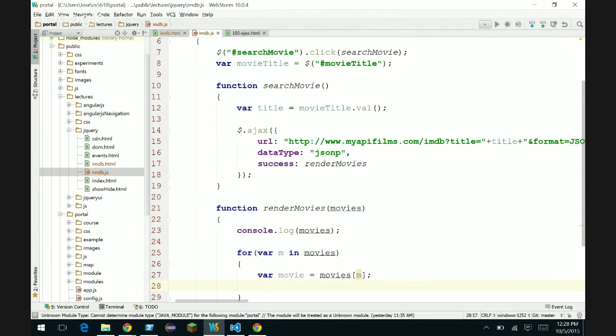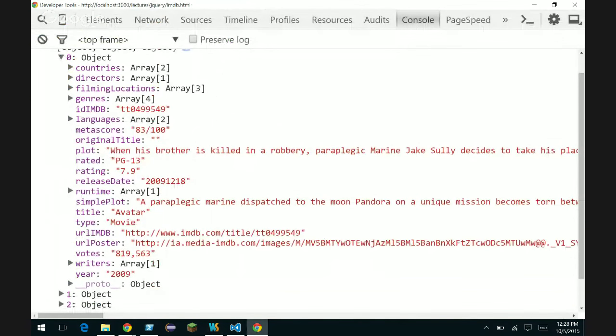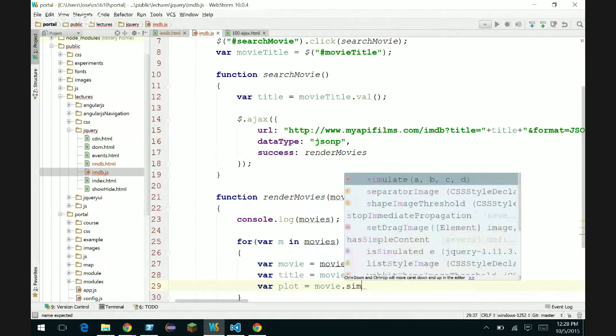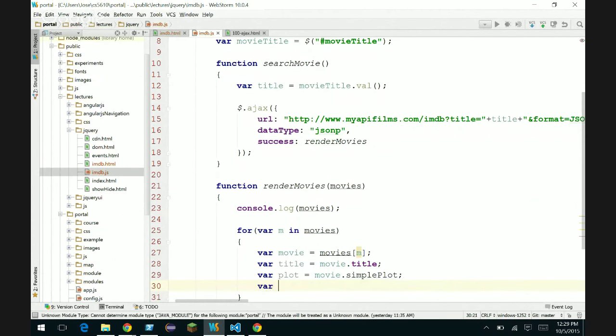Now that we have the actual movie, we can retrieve the title. It's going to be movie.title, right? Notice it's an object, right? I'm iterating, so I have each one of the objects. What else do we need? Movies, simple plot. So we'll say plot. It'll be movie.simple plot.